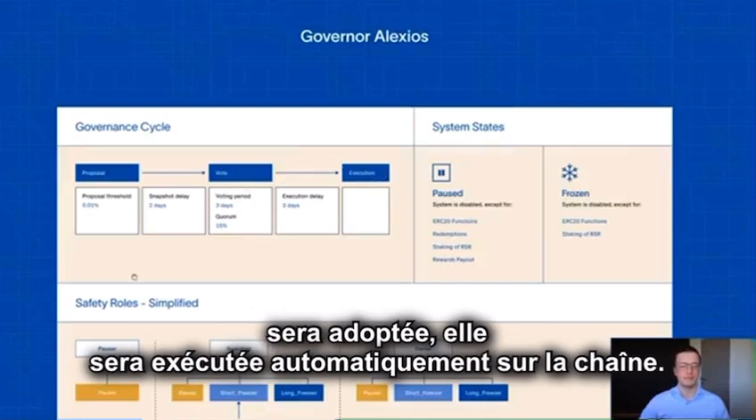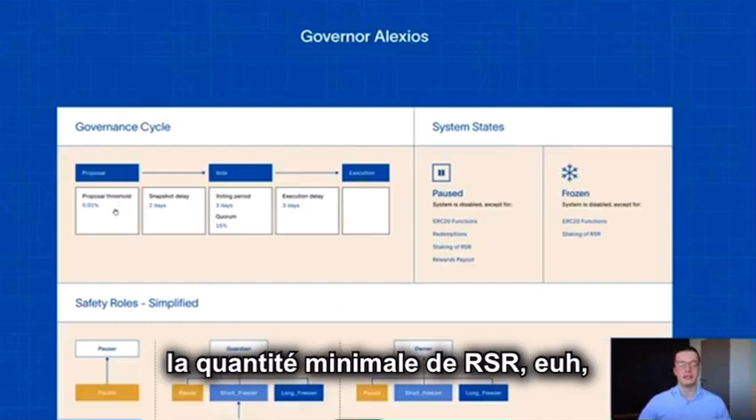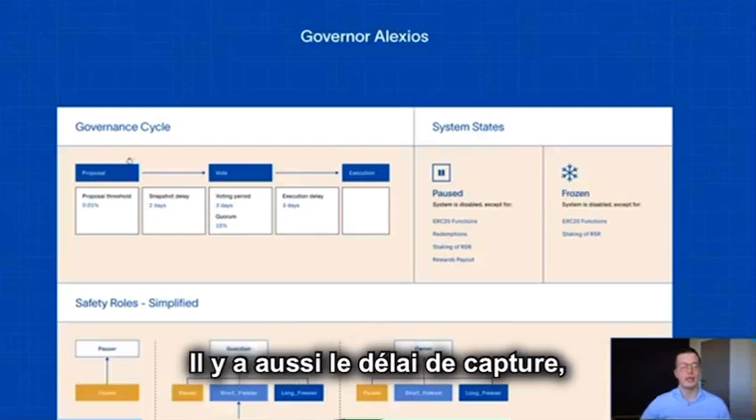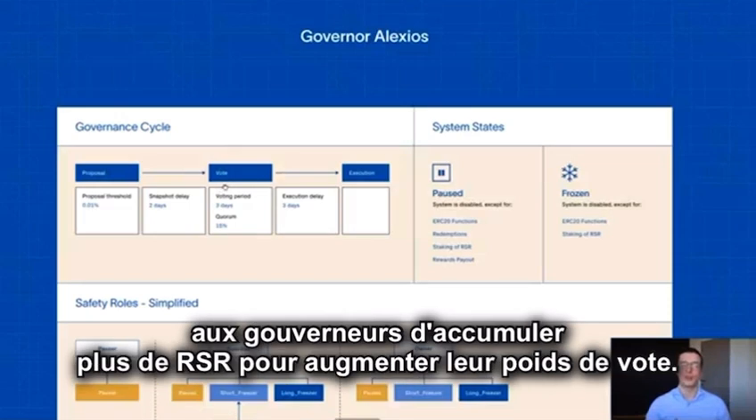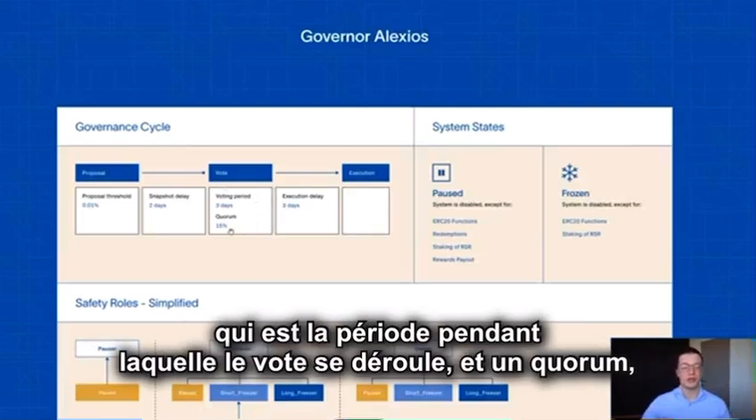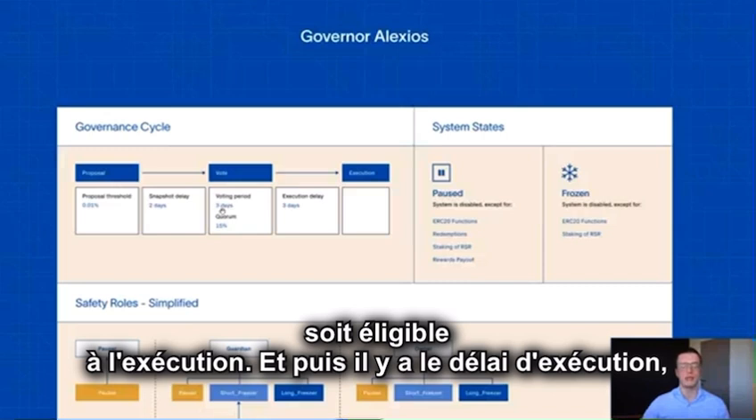Within that system, there are certain parameters, such as the proposal threshold, the minimum amount of stRSR one needs to hold in order to be able to create a proposal. There's also the snapshot delay, a delay between the proposal and the voting period that allows governors to accumulate more RSR to increase their voting weight. We have the voting period, which is the period the vote goes on, and a quorum, the minimum amount of votes that need to be cast in order for that proposal to be eligible for execution.